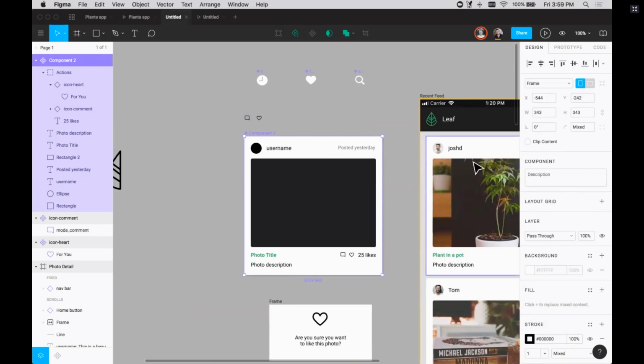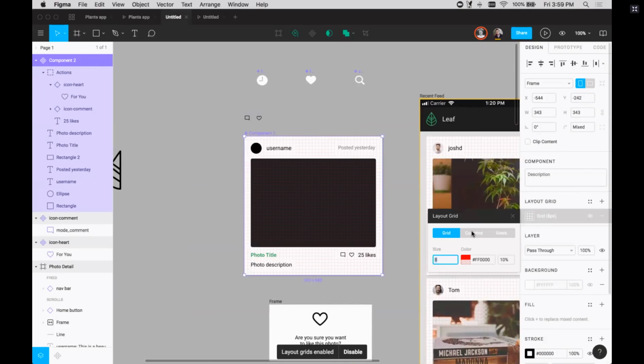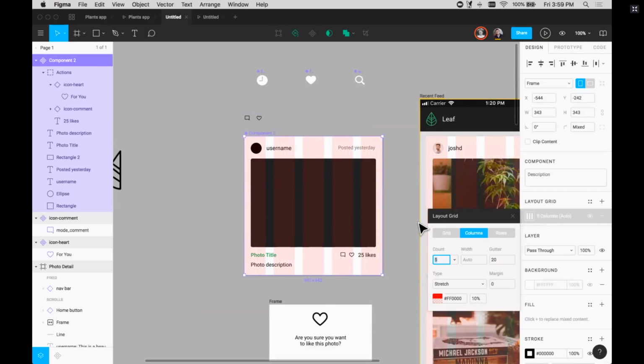So if we look at this component, I'm going to add a layout grid. If I add a column grid, maybe I want to visualize what the margins are. If you remember, I made the margins on this about 16 pixels. So what I'm going to do is set the gutter to 0, and I'm going to set the margin to 16. And I'm just going to increase this value. So now you see I have this red key line.